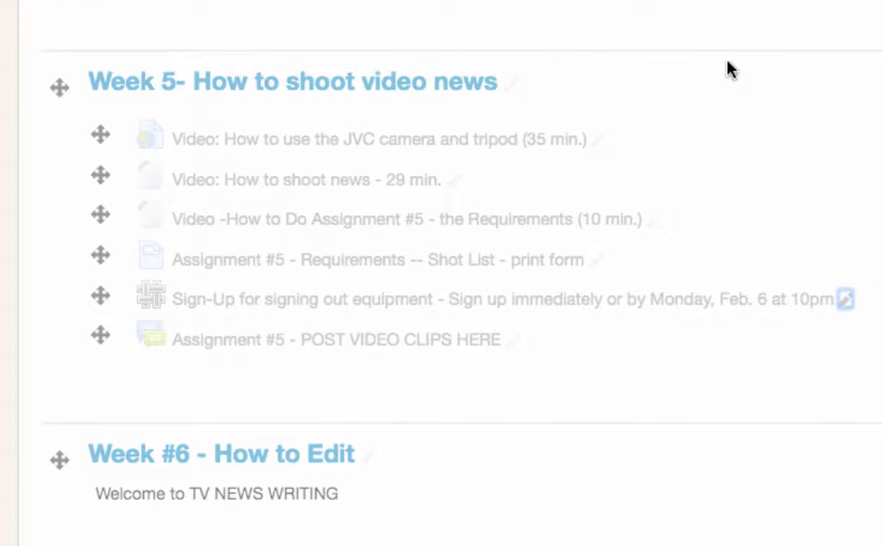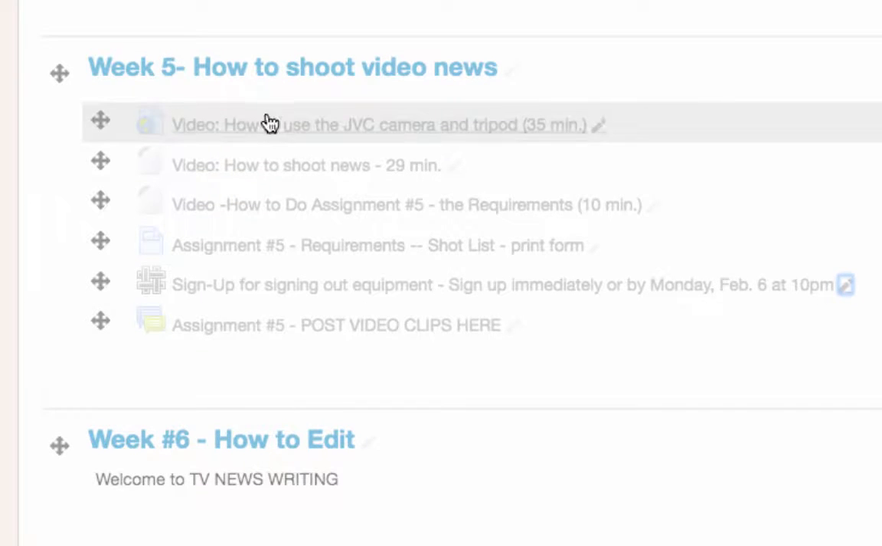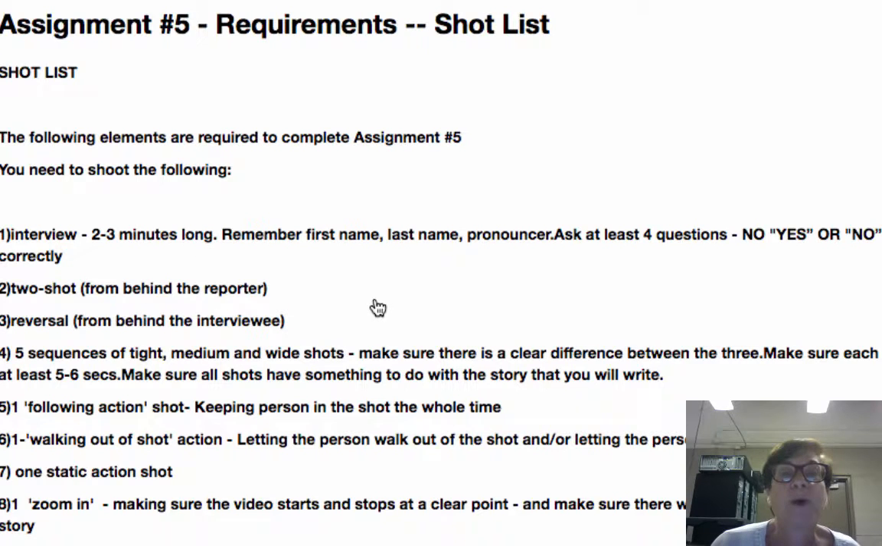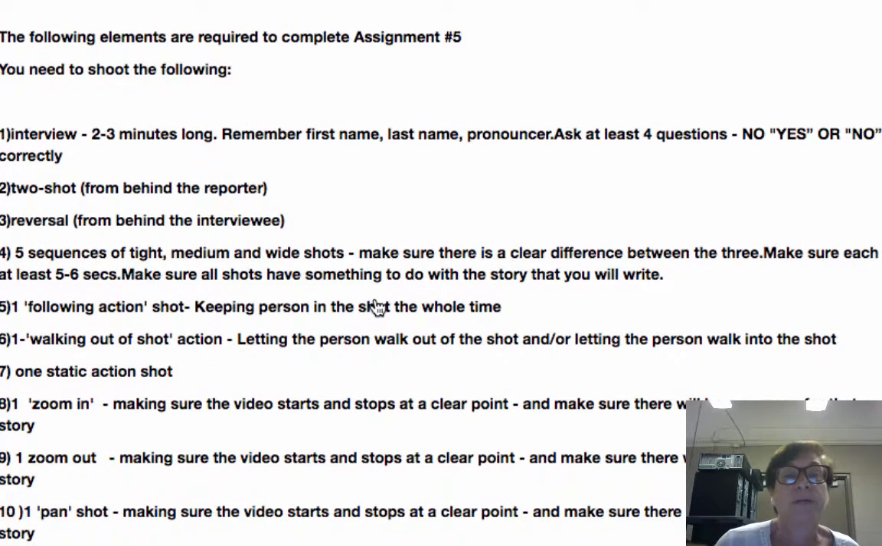So when you go to Moodle, you'll check in now with week number 5, and if you scroll down, you will find assignment number 5. You're going to find the shot list of all the shots that you'll need to shoot for this particular assignment. This is what you're probably going to want to print out with you when you head out to do the assignment. You'll see the list that you're required to do an interview that's 2 to 3 minutes long.